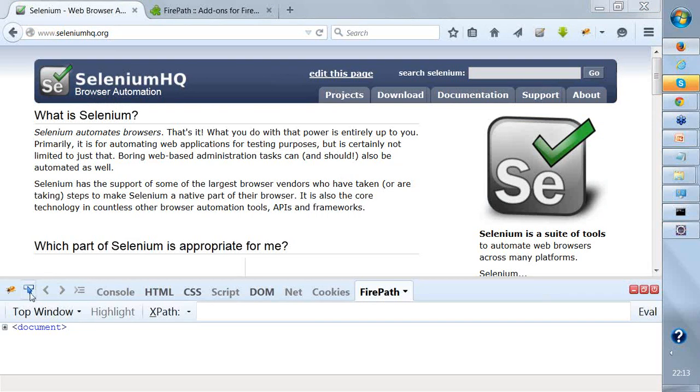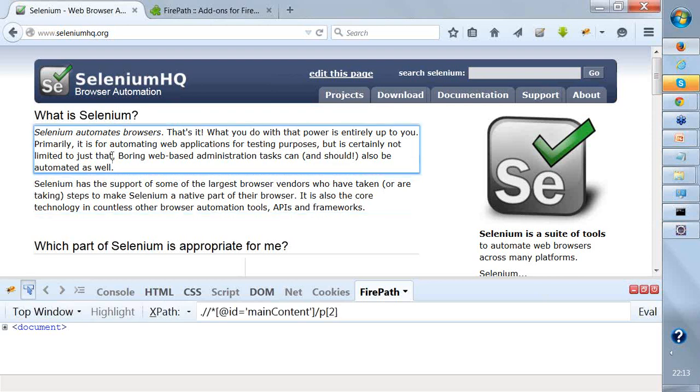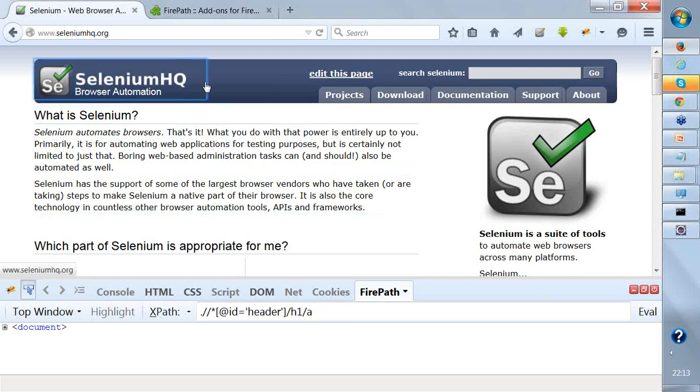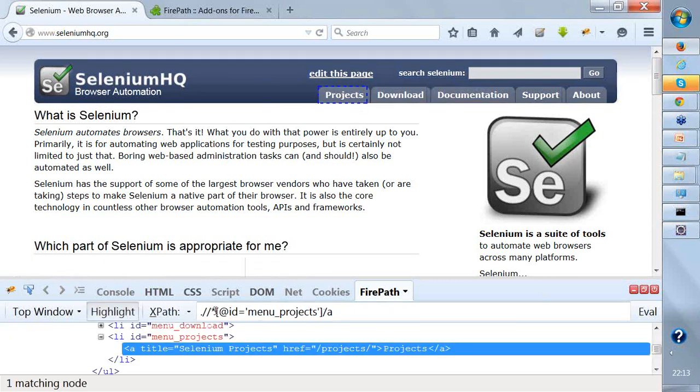Now this is the inspect element pointer. If you click on this, wherever you move your mouse on the page, you can see all the elements being highlighted. If I click on this tab, I get something over here. This is what we call a locator. There are many locators available in Selenium.